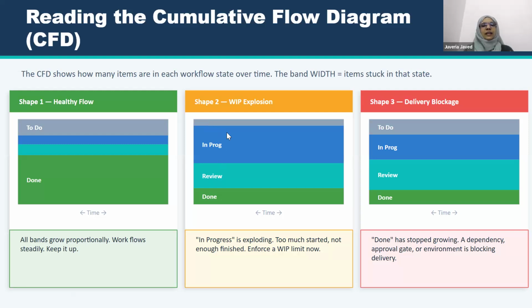In progress band is very high. Review is second one, and the done is also the less. So what is in progress is exploding. So much in progress item in the sprint. Team started the work, keeping it in progress, and might be switching here and there. Too much work is started and not enough work is finished.